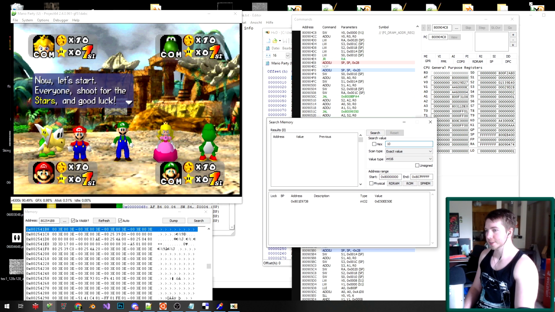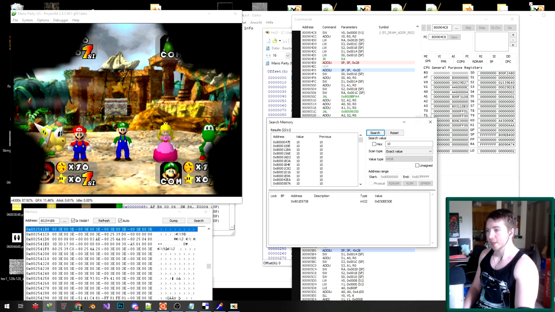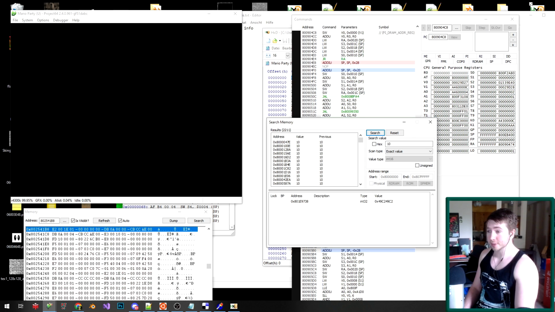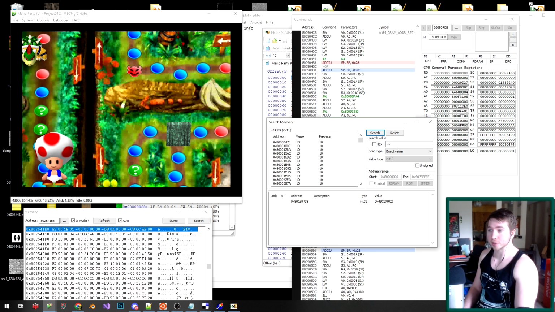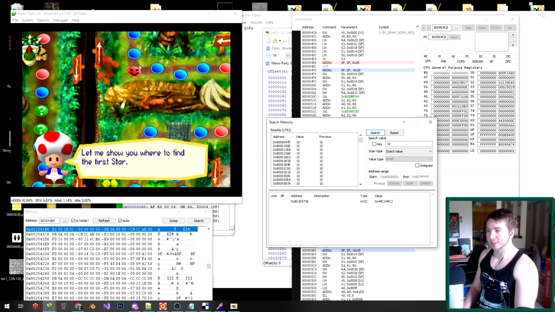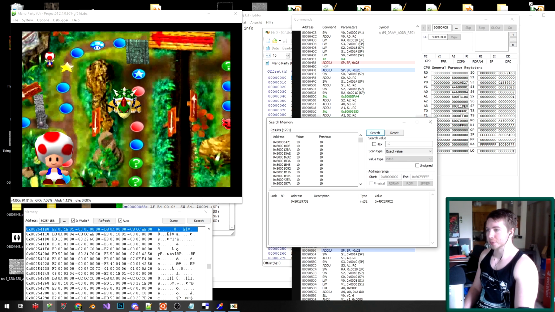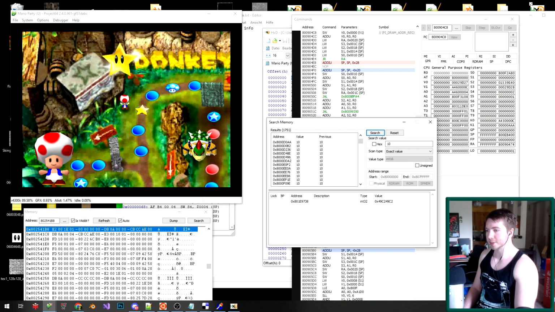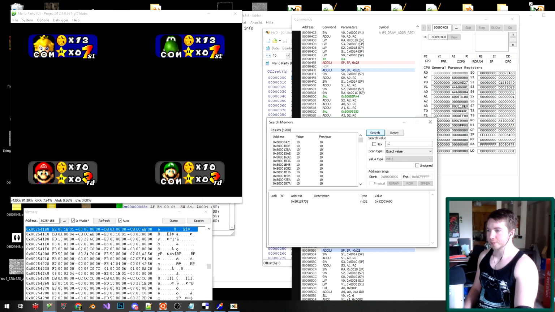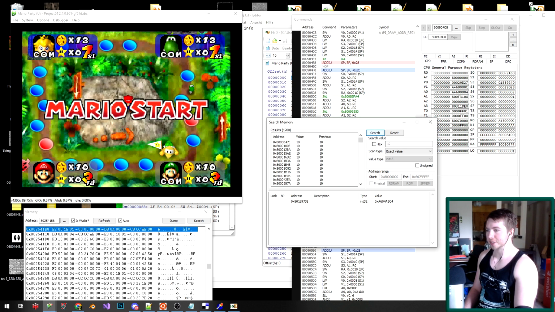Alright, we got our 10 coins. Let's search for the number 10. We have 2,211 results. And one of these is gonna be the number of coins we have. But obviously that's not good. We can hit search a few more times to cut out a few variables that would have changed. Alright, we've hit search a few more times. We've gotten it down to 1,700 results from variables that would have changed.